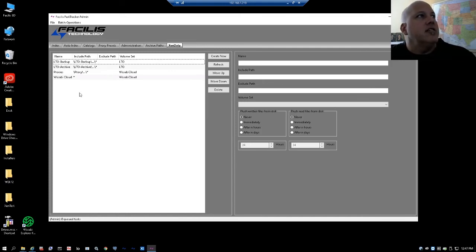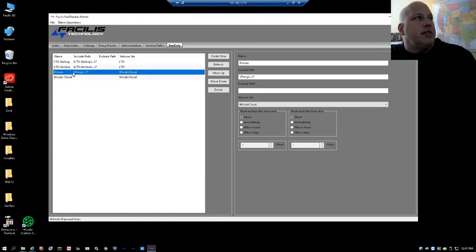So you'll see here that I have a few different Zendata profiles. These are actually file groups, and the file groups include my LTO backup and LTO archive. They include my proxies. Now the proxies that I'm sending to the cloud, I'm actually using as proxies in FastTracker. So the one thing I don't want to do is flush those from the cache volume. Otherwise I'll just keep on downloading them every time someone wants to view a proxy.